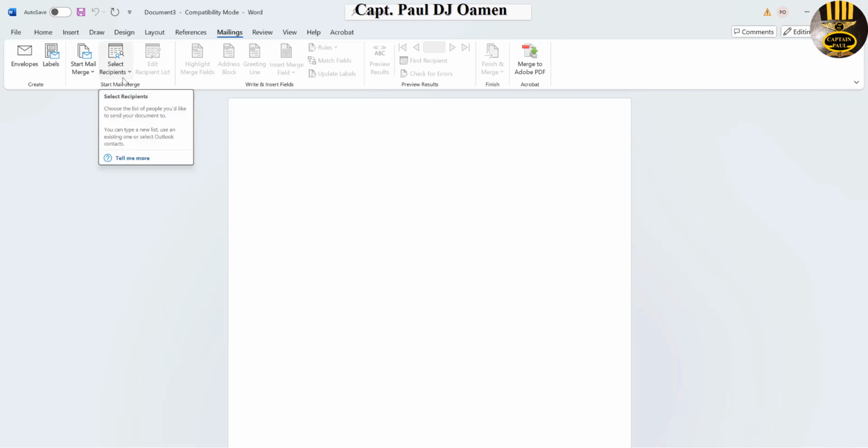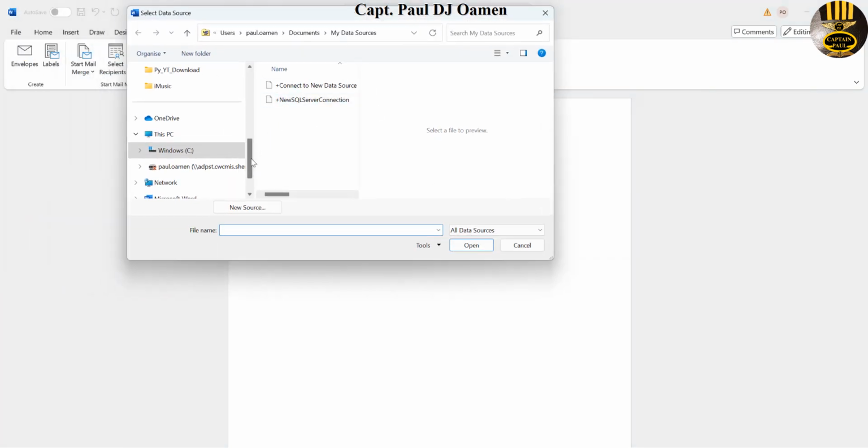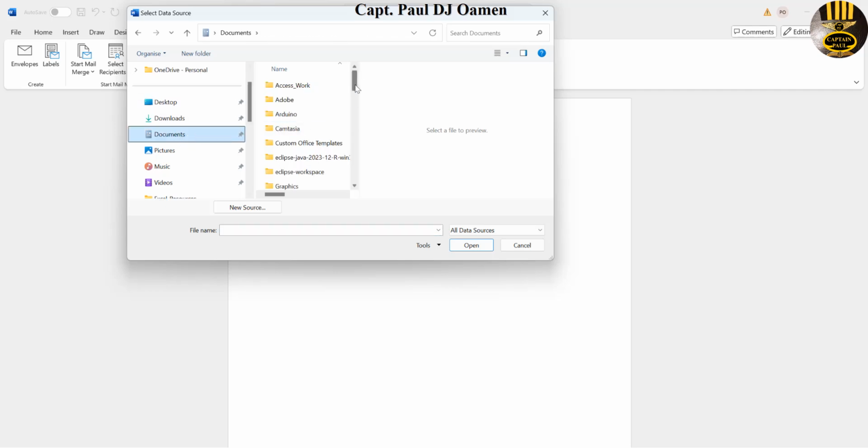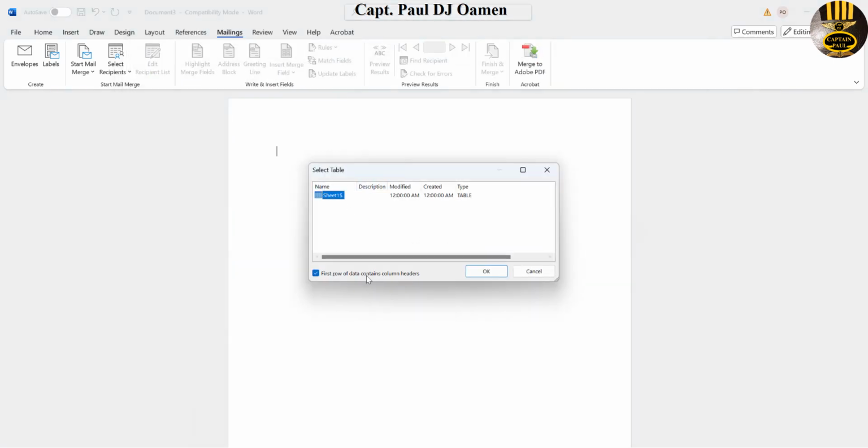Right beside the start mail merge is a select recipient, and the recipient in this case, type a new list. However, I do have an existing list, which is the spreadsheet that I showed to you guys earlier. So I'm going to come in here, go into my document, and I do have it there. Loan details. There we go.